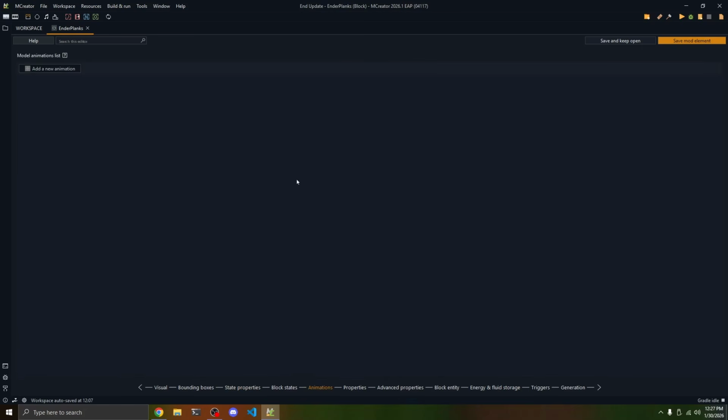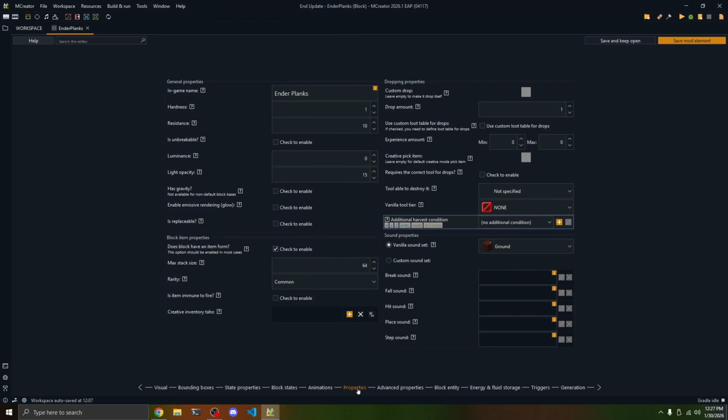Next up, we're on to animations. Once again, we'll talk about this when we get to custom models, so we're going to skip it and move on to properties. The in-game name, again, self-explanatory, it's how it shows up in your inventory.